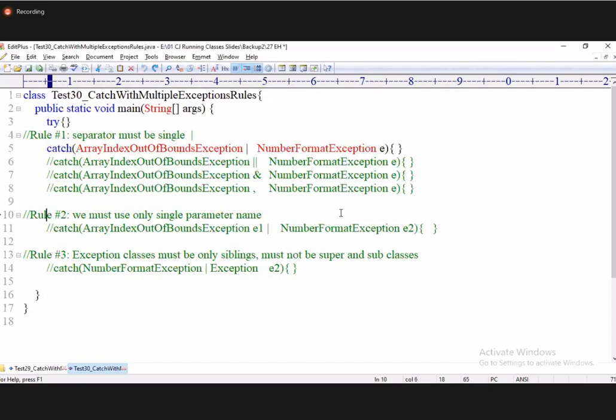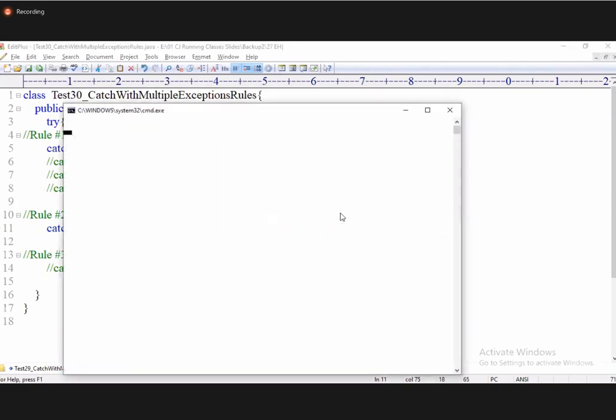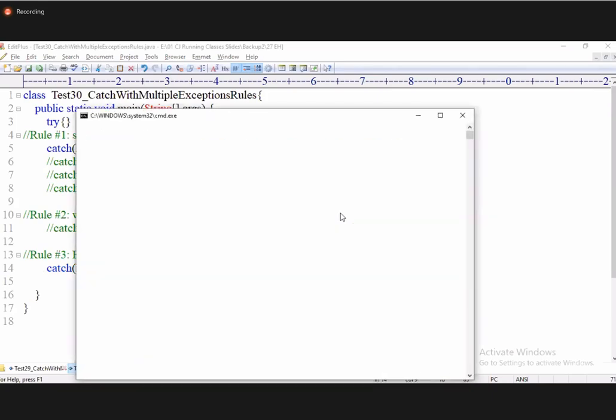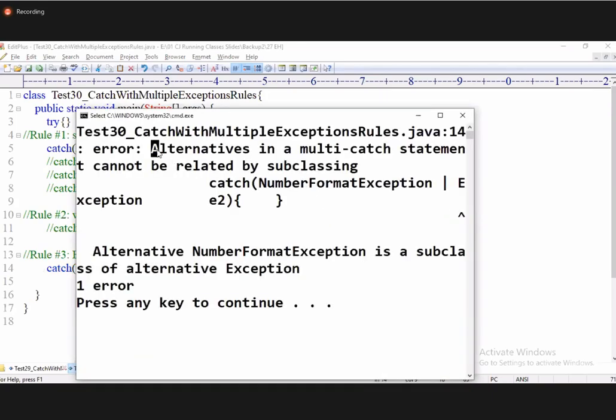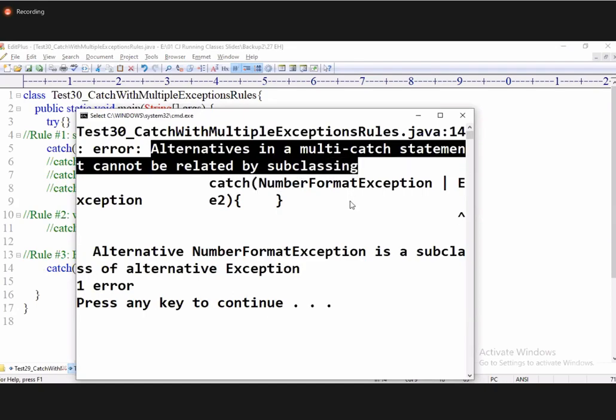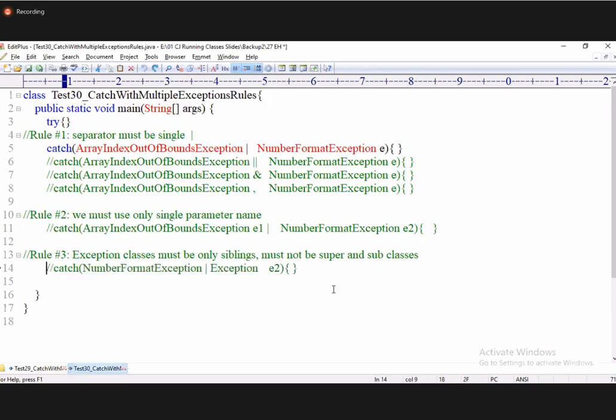Next, rule number 2, we must use only a single parameter name. We cannot provide separate parameter names E1 and E2, the compiler throws an error. And next, rule number 3, exception classes must be only siblings, must not be super and subclasses. If you write super and subclasses, we'll get a compile time error. Alternatives in a multi-catch statement cannot be related by subclassing. That's all. So this is the basic idea you have to understand. Take screenshot.